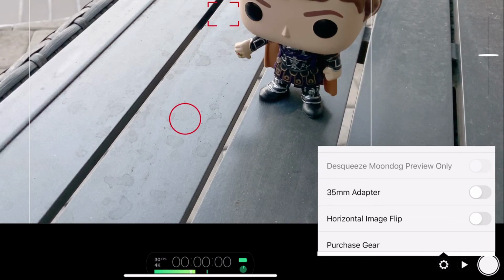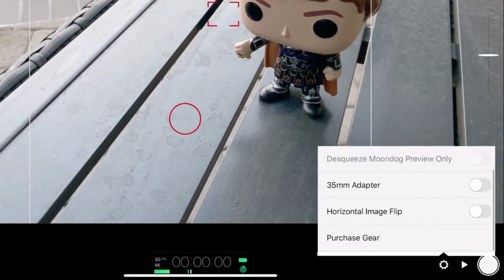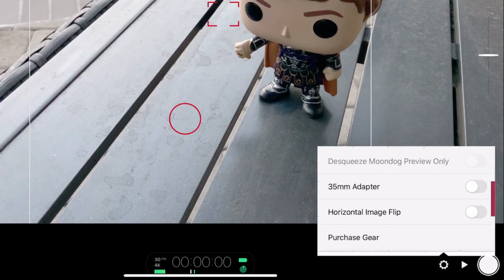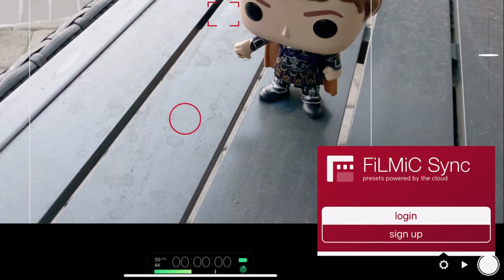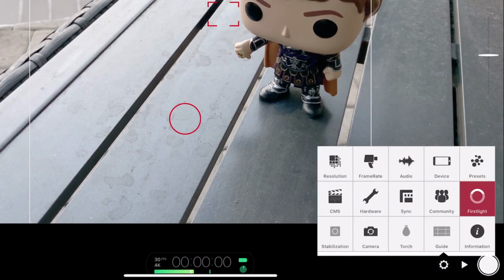So that's if you want to use an adapter to use big DSLR lenses, you can do that. And you need to turn on the horizontal image flip. It will flip over the image that's coming through the DSLR lens because otherwise it'll be upside down when you're shooting. And then you can click here to purchase gear, and we have some stuff for Mographer on there, which is cool. This is to sync. If you want to sync presets and things up to the Filmic cloud, you can do stuff like that. There's a great community. First Light, I'm not quite sure how that works yet. That's brand new to me, but First Light is their new photo app, so I'm not sure when I click that what's going to happen, so I don't want to do it just yet.